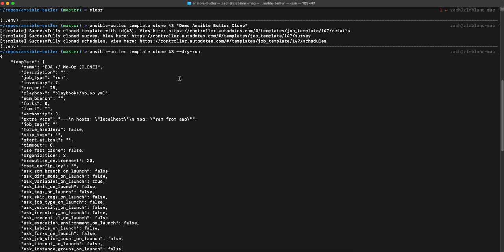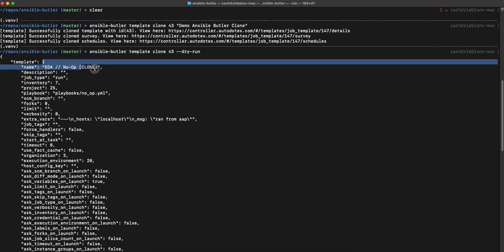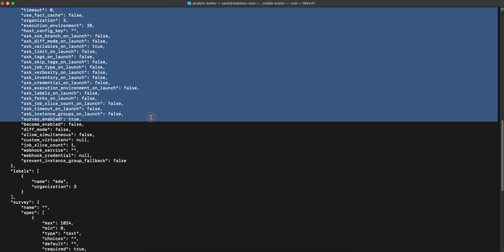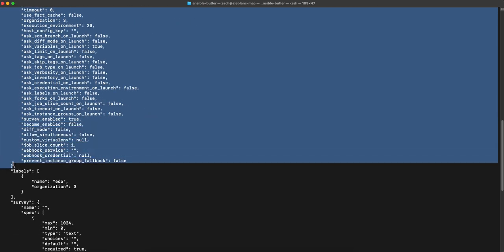So right now it's not supporting actually doing the clone from one to another within the CLI, but it will give you the payload you need. So as an example, I'll go ahead and take this one, and you can see the default name here is actually just a clone. But I'm going to take this, and I'm going to copy it into Postman.